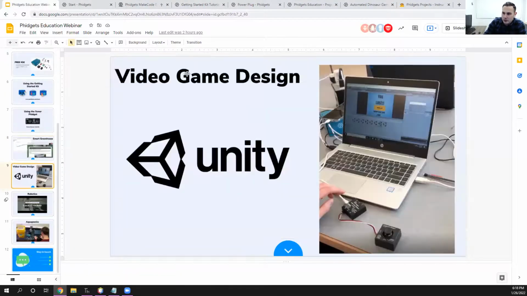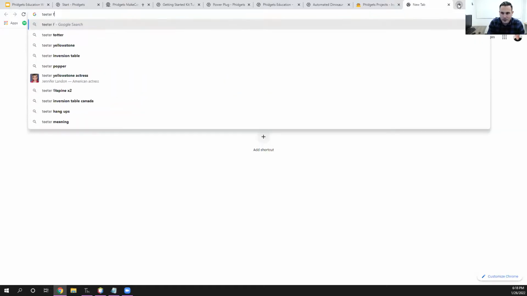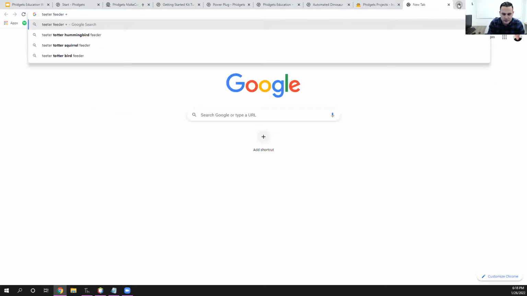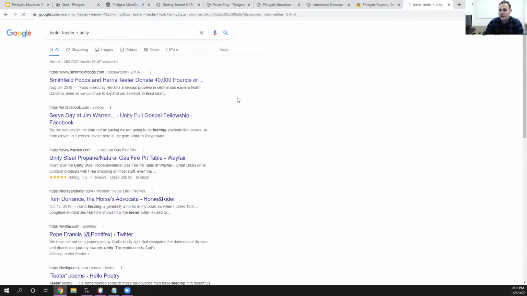A lot of students are using it with game design. So really fun in Unity. If anyone's familiar with Pygame or Pygame Zero, there's some really fun applications there using sensors as input. Some really cool stuff you can do with that. We had a video of a student at Carnegie Mellon, called Teeter Feeder plus Unity. Let me see if this comes up.